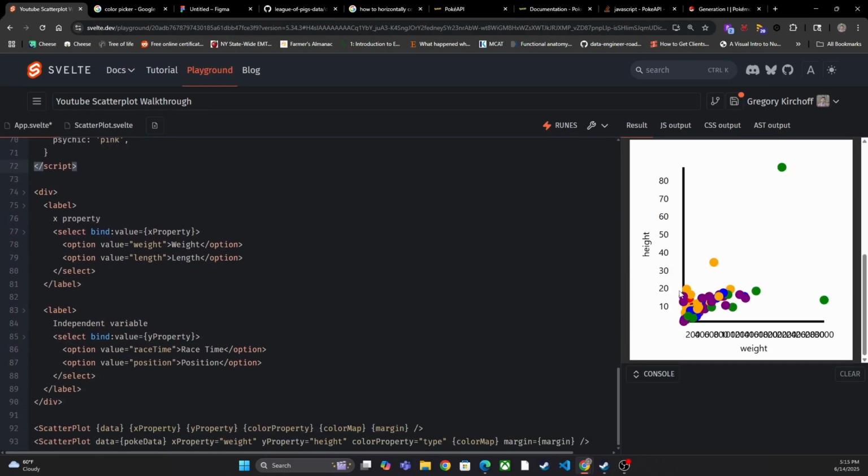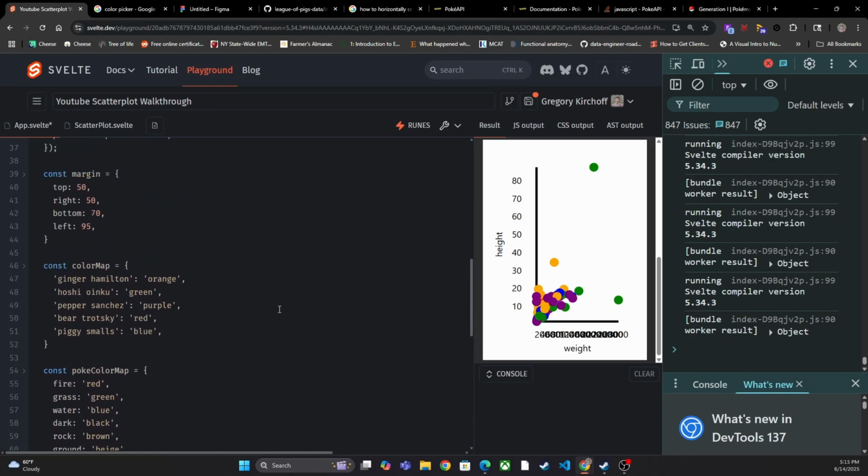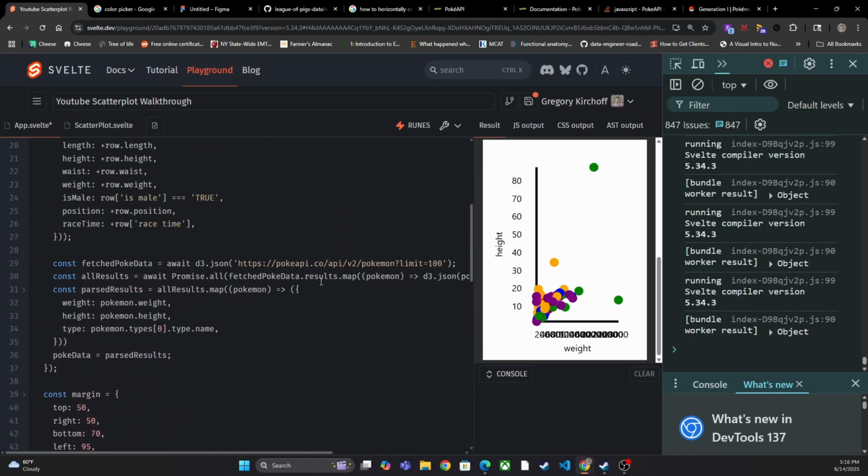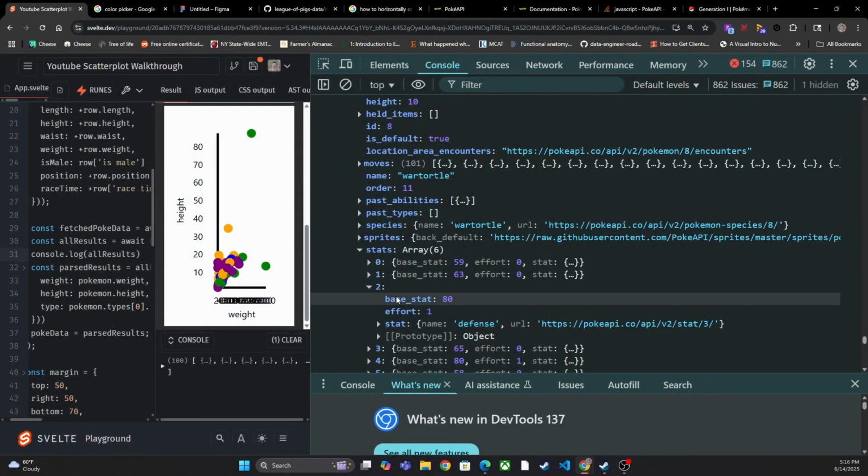Cool. And now it really just becomes about having fun. That's what I like about data visualization. I'm actually kind of curious, what does the weight of the Pokemon do to the defense stat? I have a theory that the heavier Pokemon have a higher defense stat. Okay, so looking here, it's in the stats array, and it's 0, 1, it's the second one, because I can see the stat is defense.